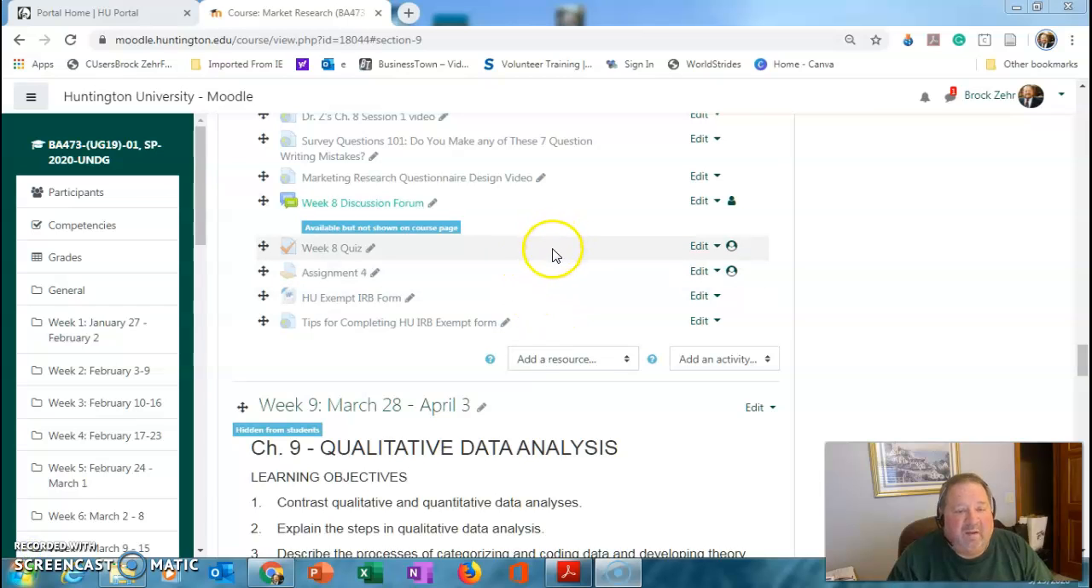To supplement these PowerPoint slides, I'm also going to ask you to watch this video that I've posted in Moodle, Marketing Research Questionnaire Design, and pay attention to the presenter's tips. Some of them are duplicate, but some of them are supplemental to what's in our textbook and the information that was on the PowerPoint.